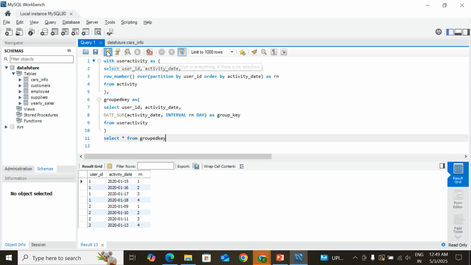Now I'll execute this. Here we can see this group key will help us identify the consecutive dates of the activity. For user ID 1, when we subtract rn from the activity date, it gives 14 for each and every record. But for user ID 2, for the last record, it gives 09. So when we are grouping and identifying at least four continuous activities, with the help of this group key, we can easily identify which user ID has at least four continuous activities.